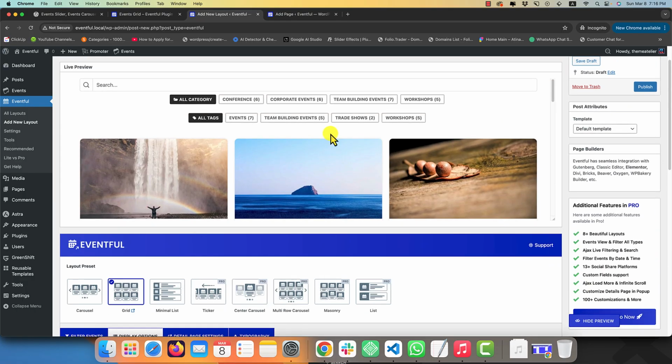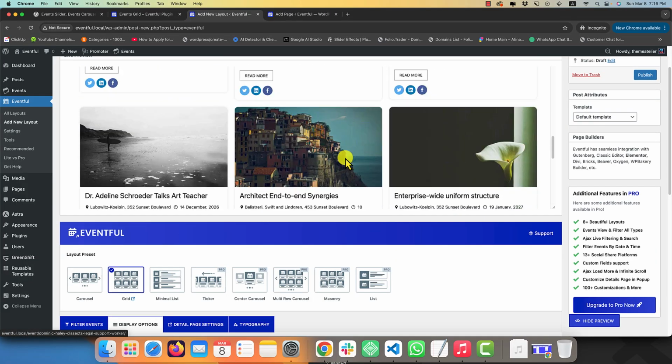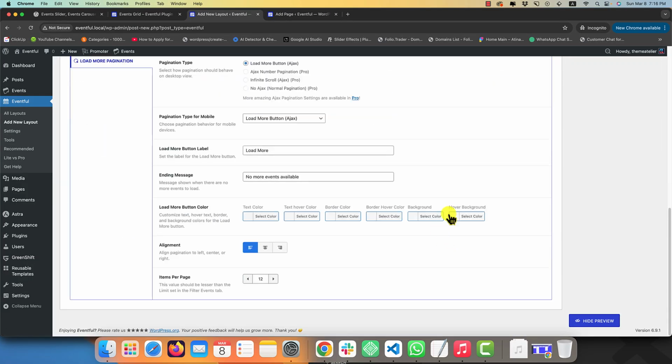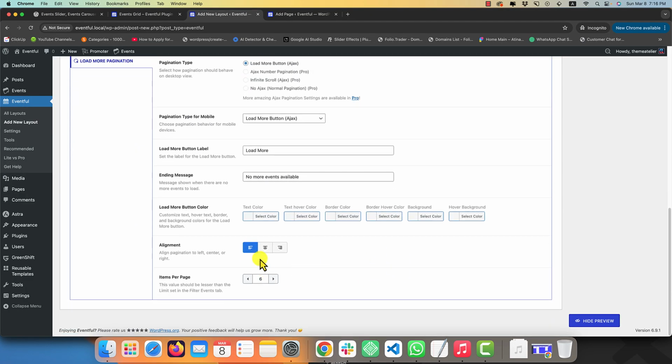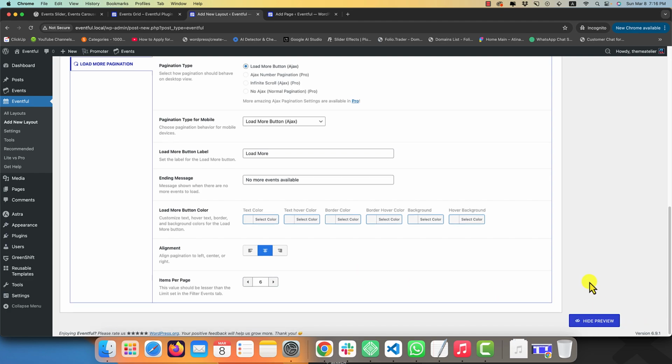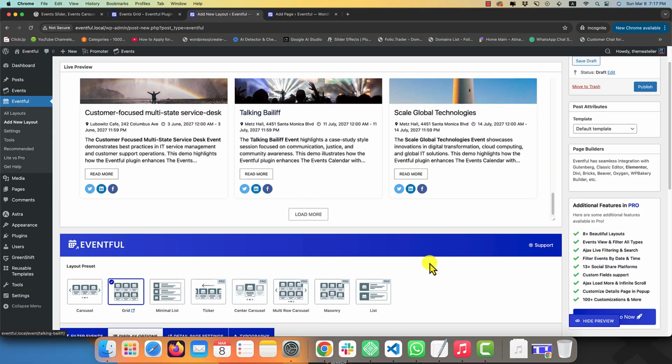Next, open the Load More Pagination section. This section controls how additional events are loaded. Pagination helps prevent too many events from loading at once. You can enable pagination and choose the Load More button option. With this option, visitors can click the Load More button to display additional events without refreshing the page.